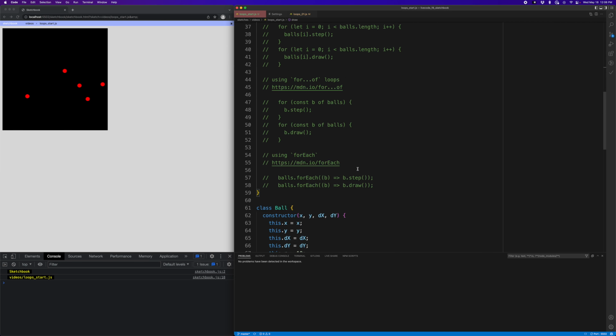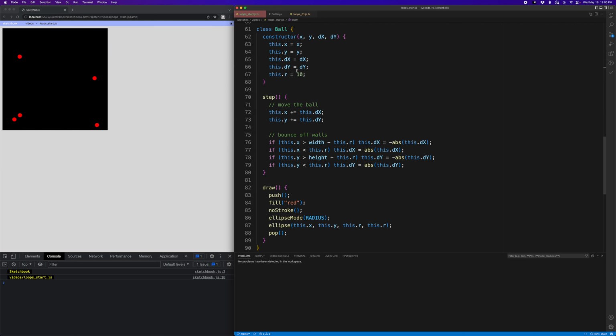The balls are represented with a class called Ball that has a few properties: the X and Y position where the ball is on the screen, a dx and dy to control how fast the ball is moving on the X and Y axis, and a radius for how large the ball is.